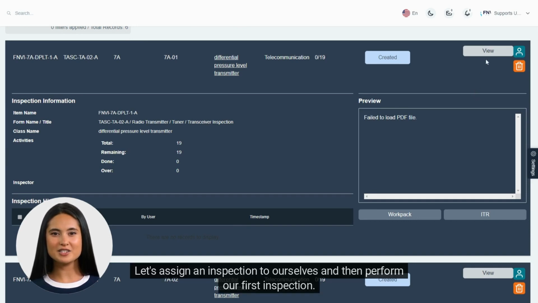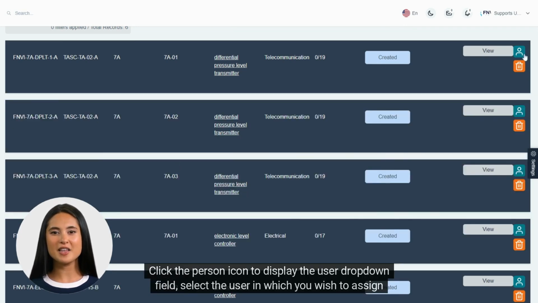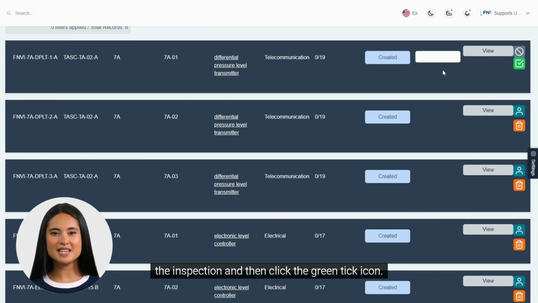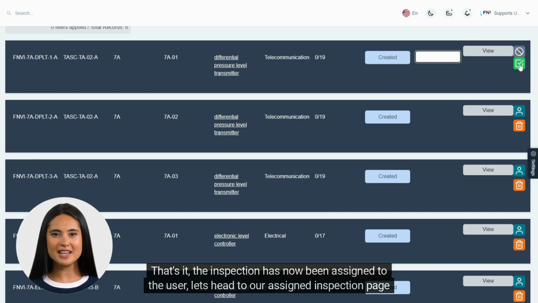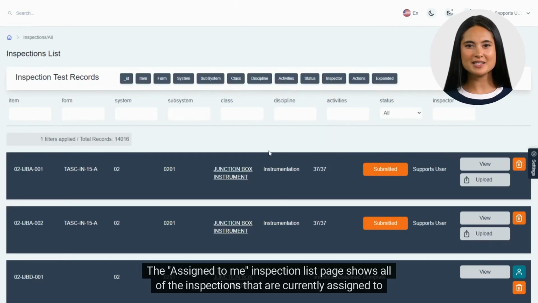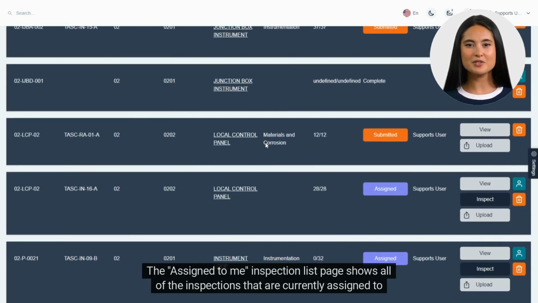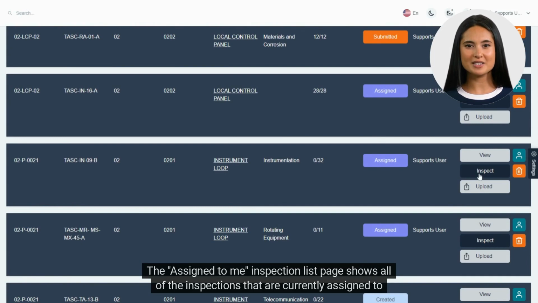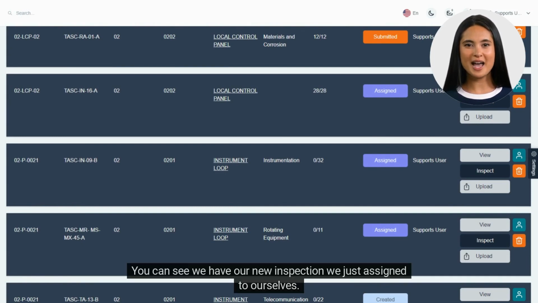Let's assign an inspection to ourselves and then perform our first inspection. Click the person icon to display the user drop-down field. Select the user in which you wish to assign the inspection, and then click the green tick icon. That's it, the inspection has now been assigned to the user. Let's head to our assigned inspection page so we can see a list of our work ready to be inspected. The Assigned to Me inspection list page shows all of the inspections that are currently assigned to your user. You can see we have our new inspection we just assigned to ourselves.